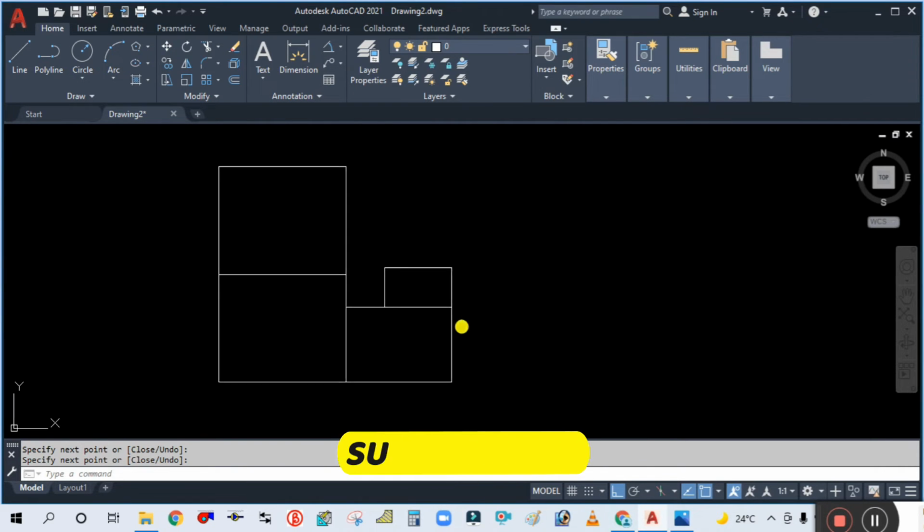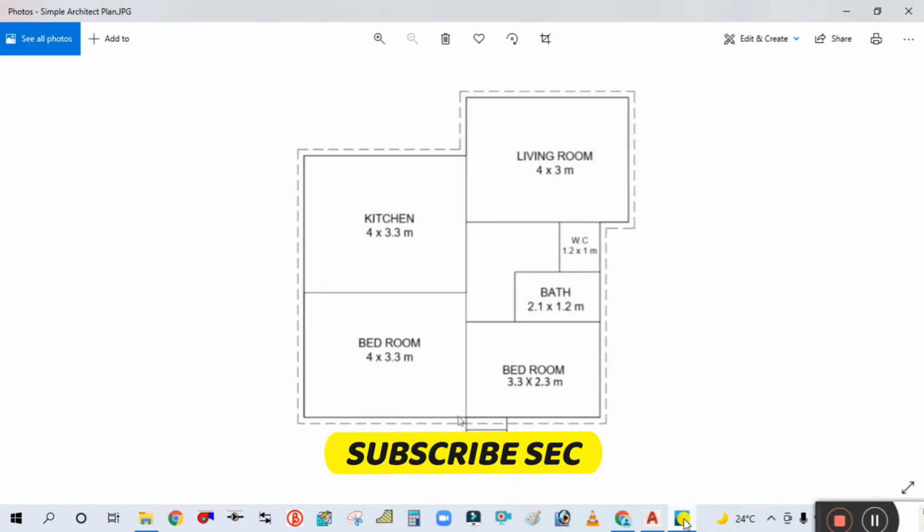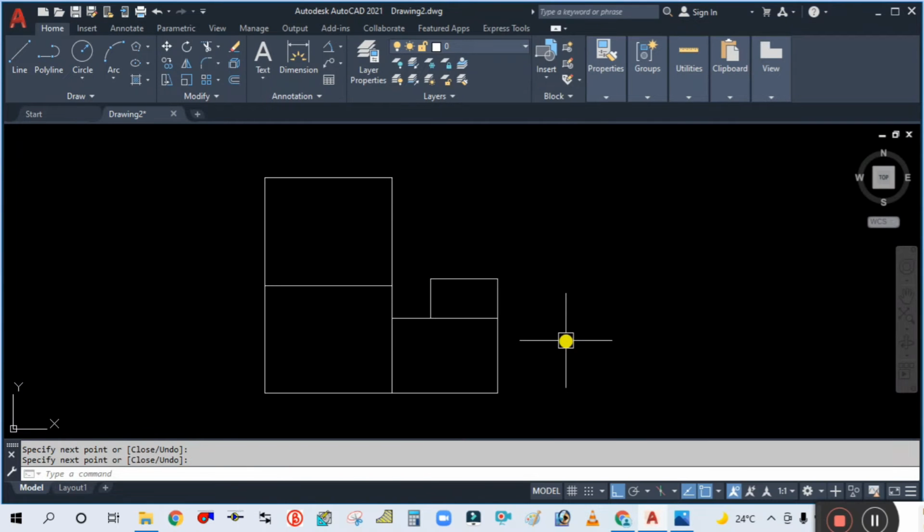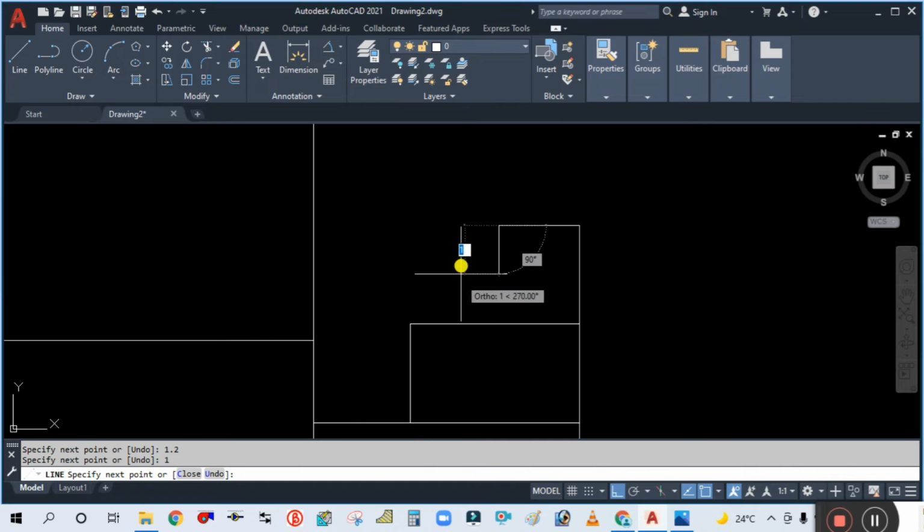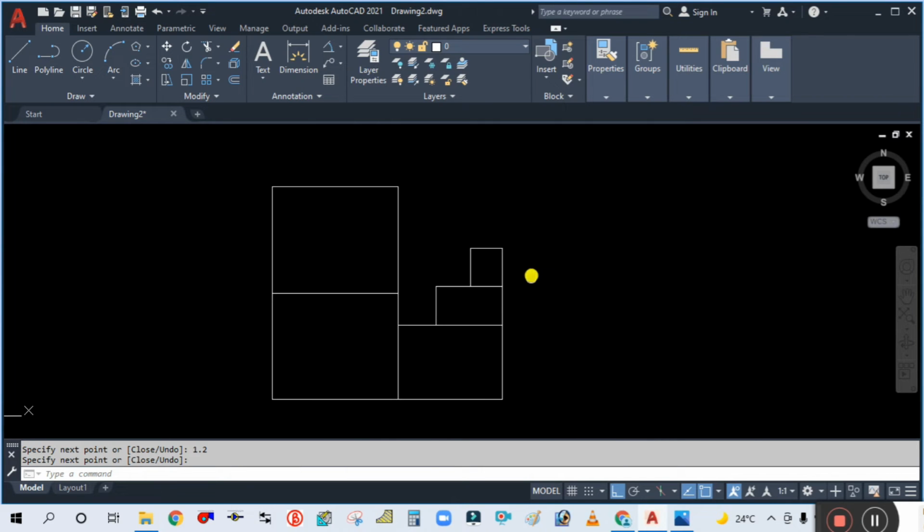Again enter just to go out from this command. Okay, and now this WC, you can see here 1 meter and 1 meter horizontal, and upside is 1.2 meter. So take line command again and start from this point. Upside is 1.2. So 1.2 enter, and this side is 1 meter enter, and again downside is 1.2. Okay, enter, again enter. Okay, so this is over.